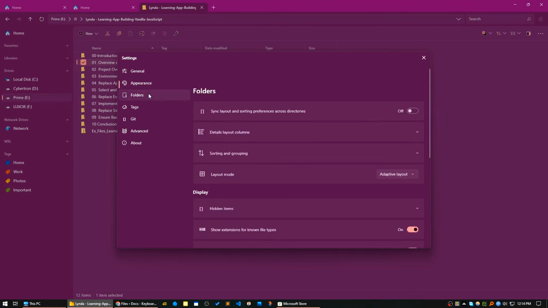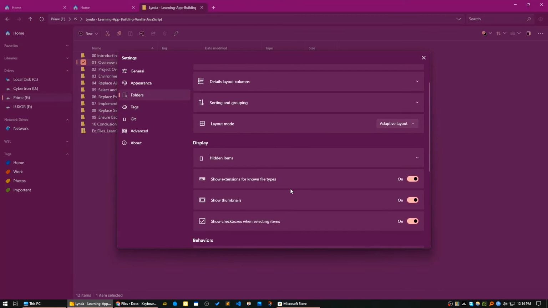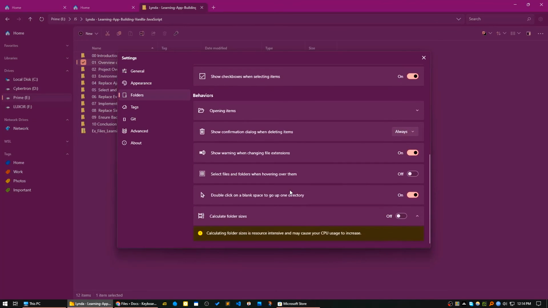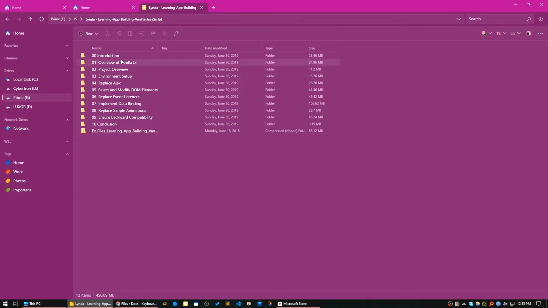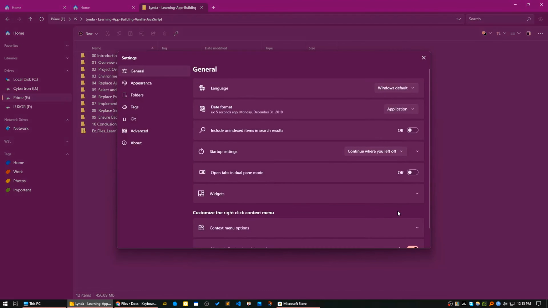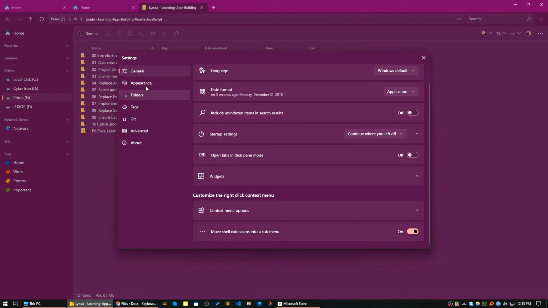Now if I go to the folders, an important feature is there, which is calculate folder sizes. This is available in the folder section. This is CPU intensive work. If you don't need it, you can turn this off, but if you need it, just turn it on, and then you see I can show the folder sizes here, which is missing from the default Windows Explorer. If you don't need this, you can just turn it off.